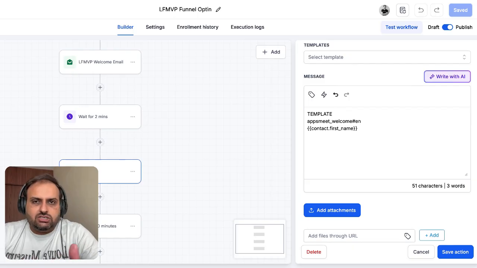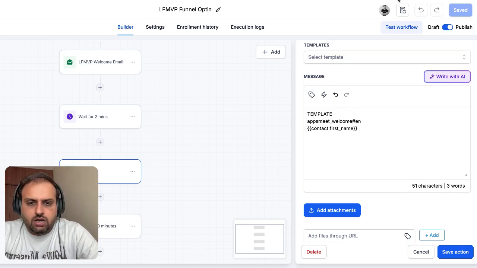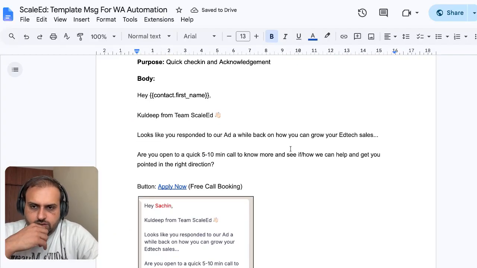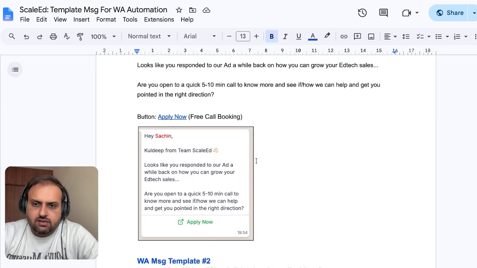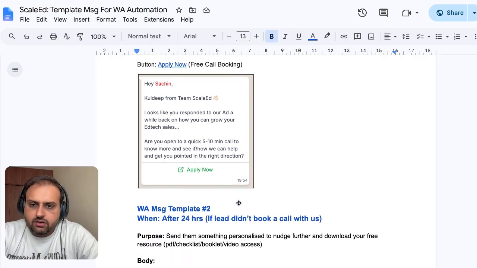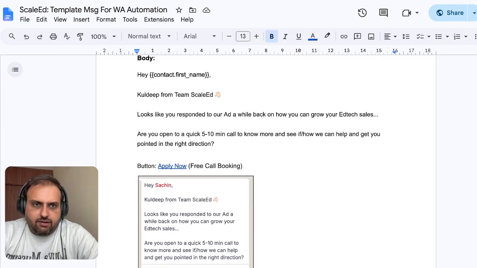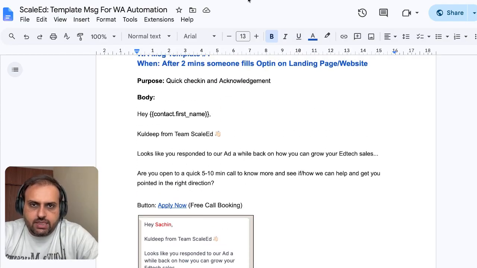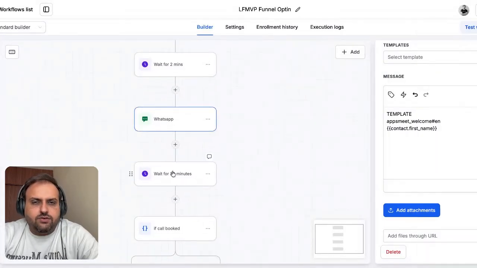Let me in fact show you how exactly it looks. So here is the WhatsApp automation: "Hey, looks like you responded to our ad while we're back to grow your edtech business. Are you open for a quick 5 to 10 minute call?" This is the language of it. So that's how it is. And then let me go back again. Then we wait for 20 to 25 minutes.